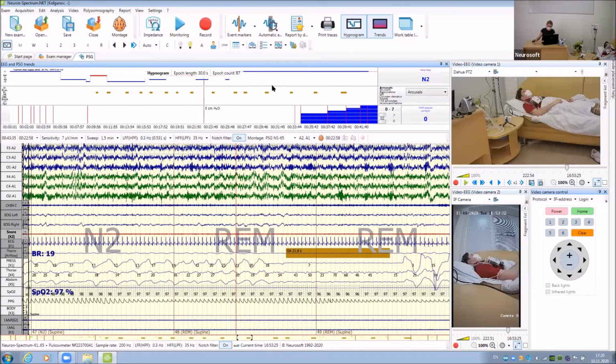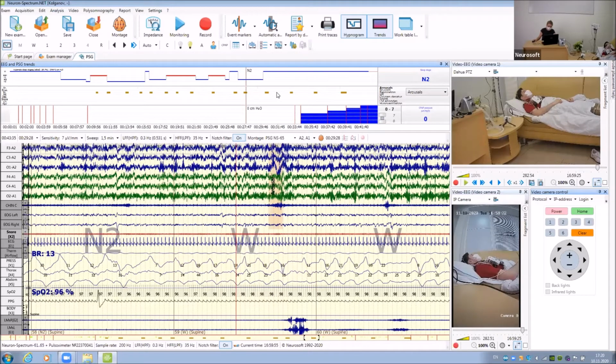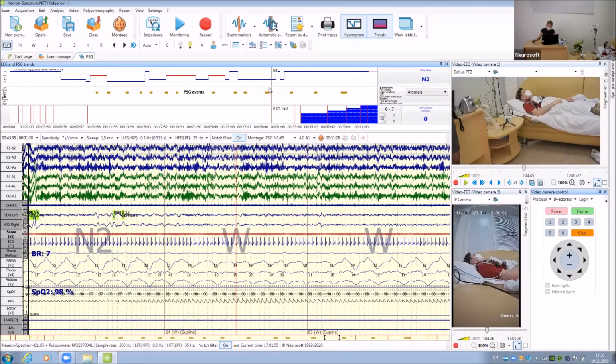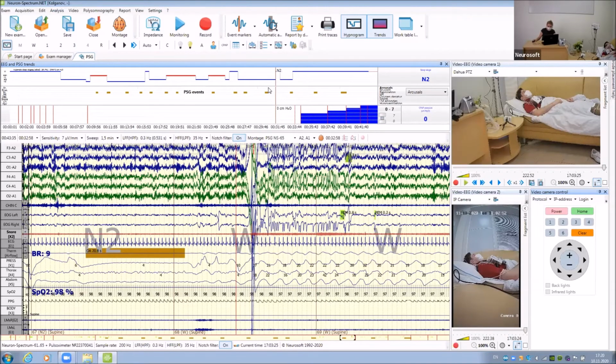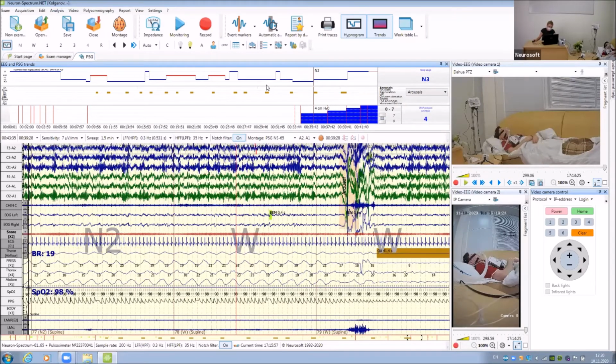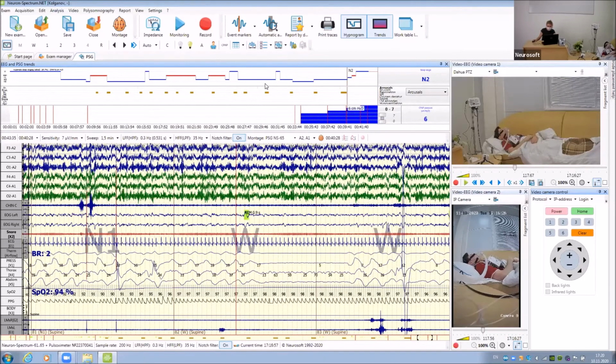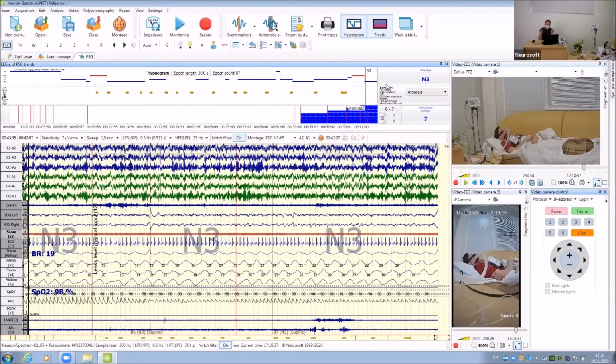And very important to have some sleep stage during the pressure. So, as I said, our test, we can call the routine, or we can call split night test. And some part of our test was a routine PSG test, and we do not use the PAP titration.